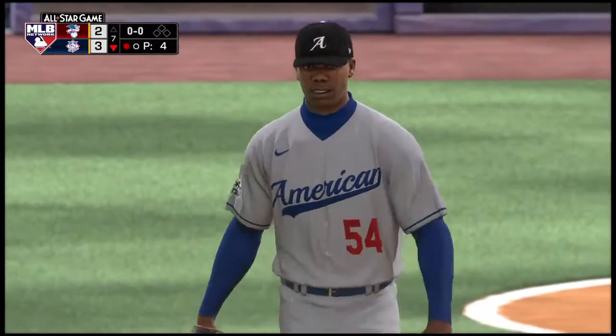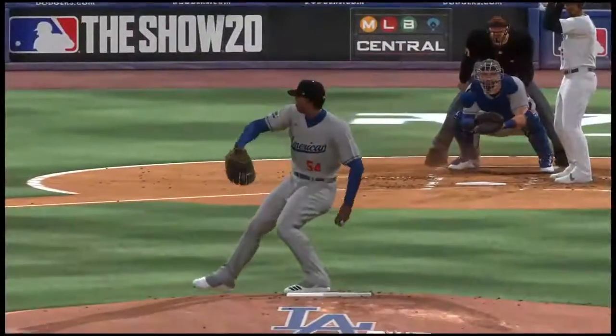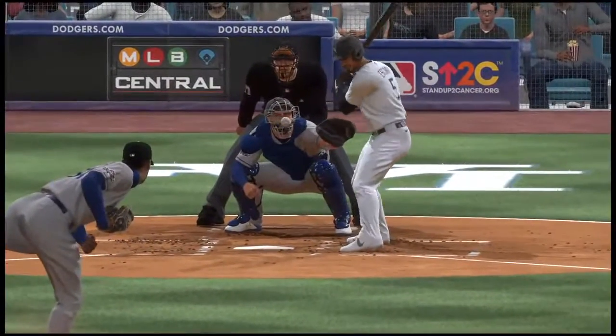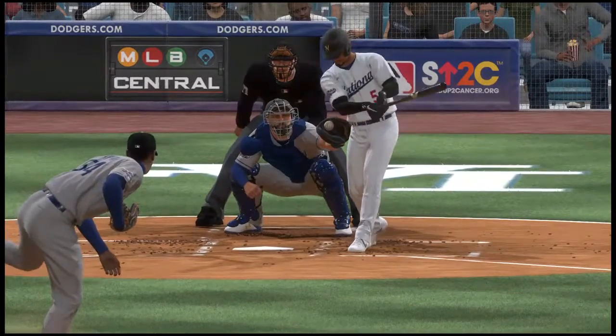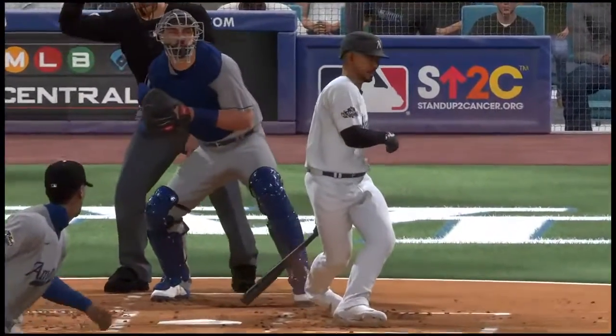Well, we'll see a lot of these power arms coming out of the bullpen in these days, but it doesn't make it any less impressive to me. I love watching guys come in and blow smoke right by guys.